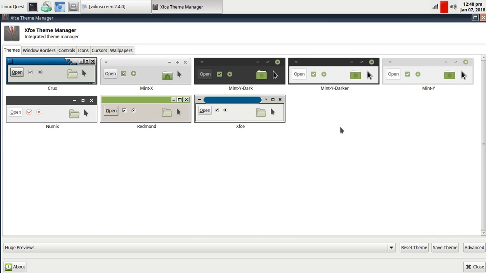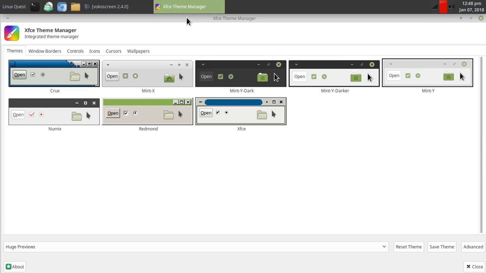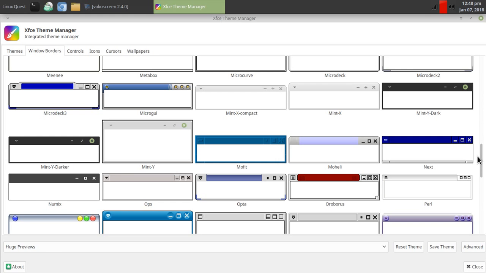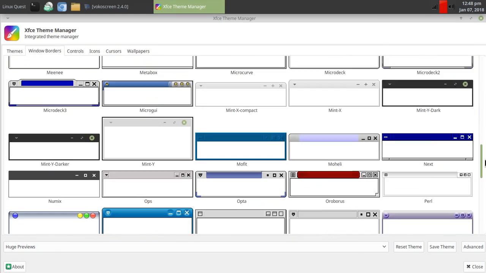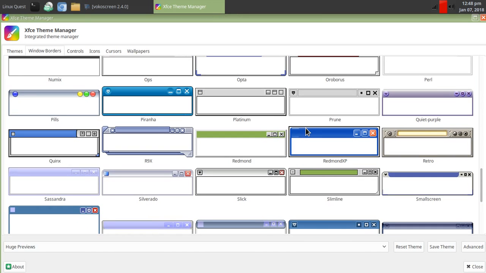Let's go back over now to that and go to Mint Y. And you'll notice a little change there. We've got some green highlight. There's a method to my madness here, so I'm going to bounce right back over to Redmond XP. I lost it. Where'd you go? There we go. Redmond XP. You'll see that that's still green.